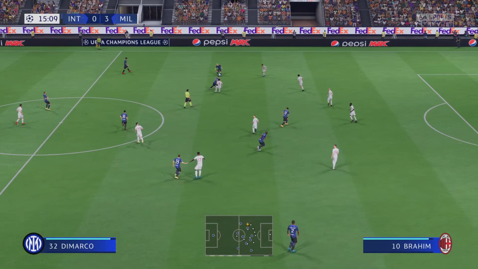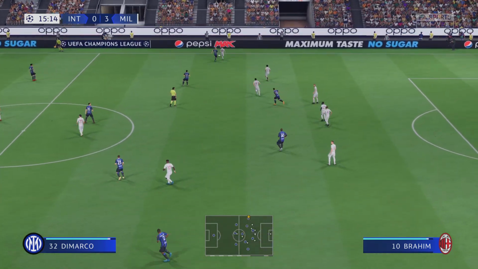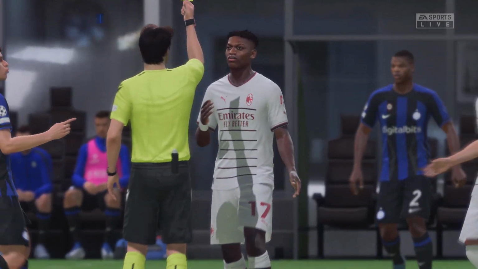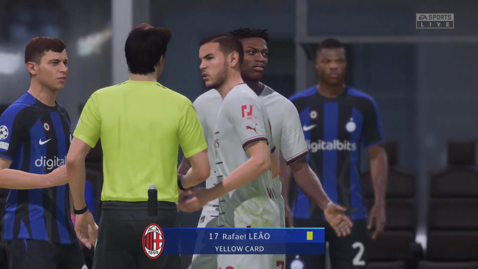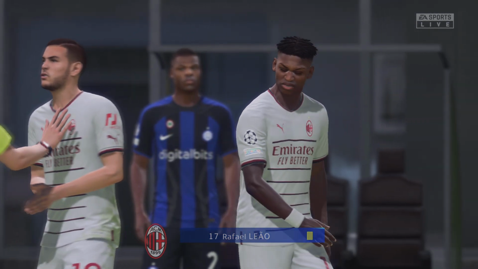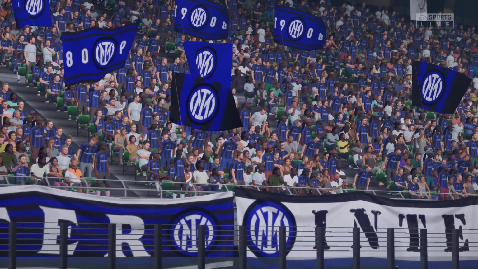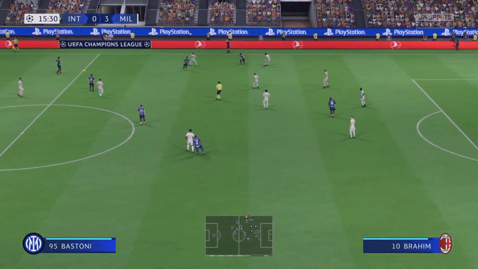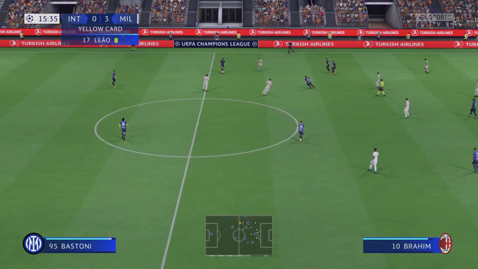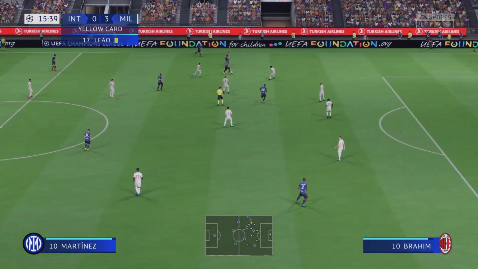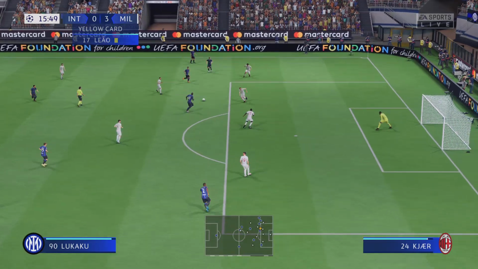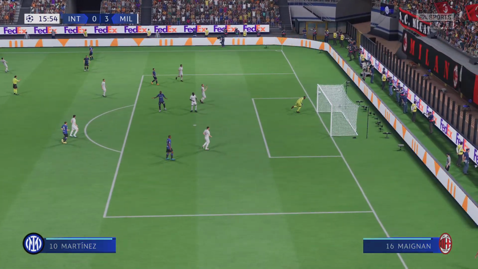Mkhitaryan. Well, that is how to play advantage. And just losing control of the ball, and it will be a throw-in. Well, he let them go on, but now he's going to deal with the yellow card situation. Yeah, and he was always going to be booked for that challenge. It was a poor one, you have to say. Çalhanoğlu. Mkhitaryan. On to Martinez. Well, the keeper committed himself.